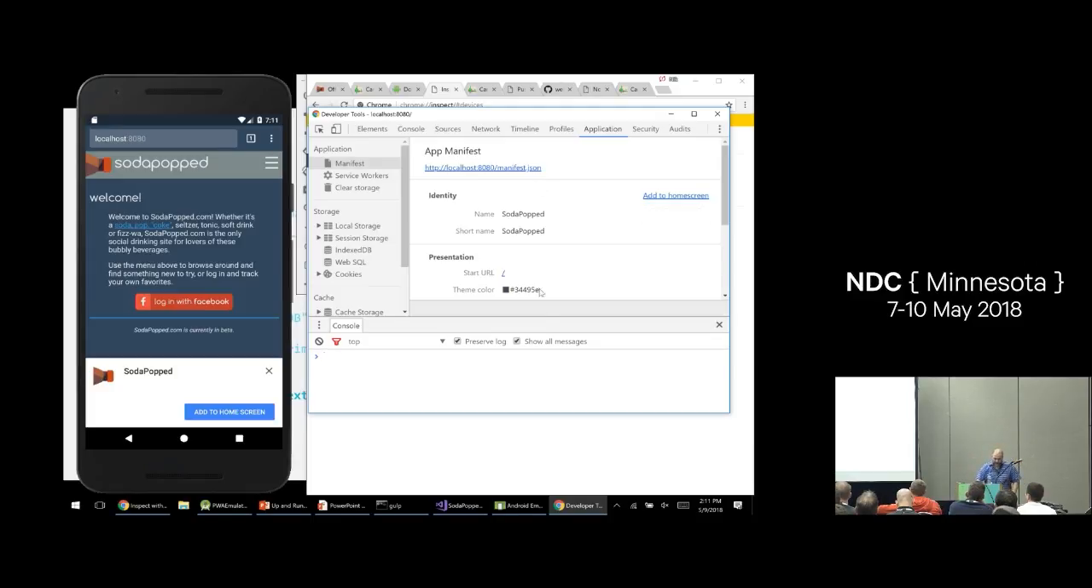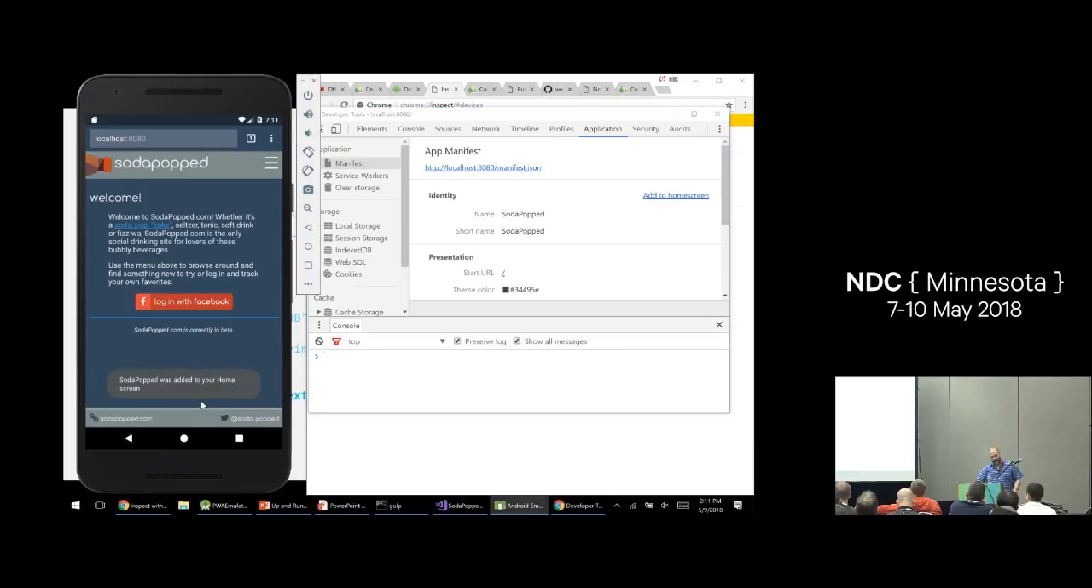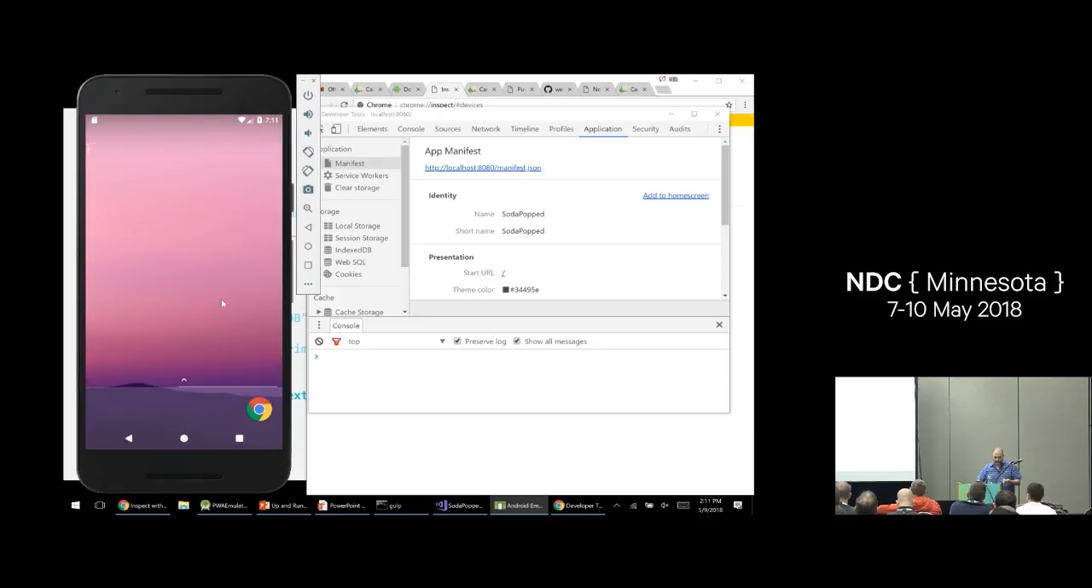And then if a user saw that, they're going to go and click, oh yeah, I like this, let me add it to my home screen. And I hit add, and it says Soda Pop was added to your home screen. And so if I go and I look at my home screen, there it is. There's Soda Pop installed with my icon, my name, the whole nine.